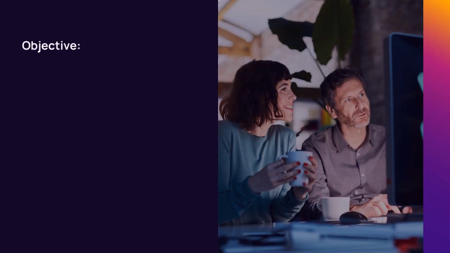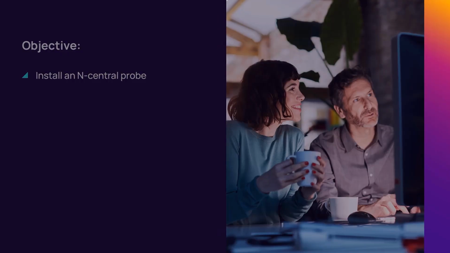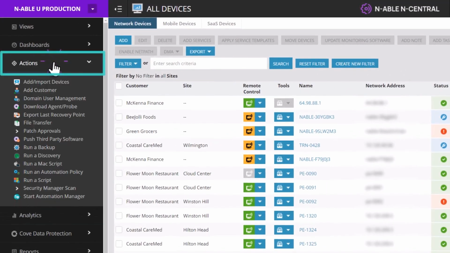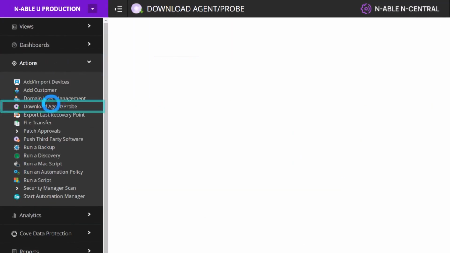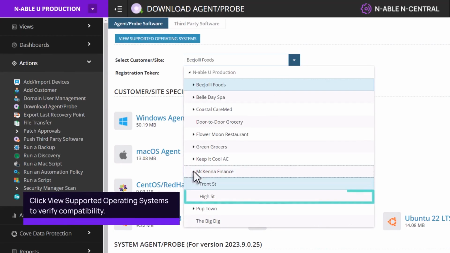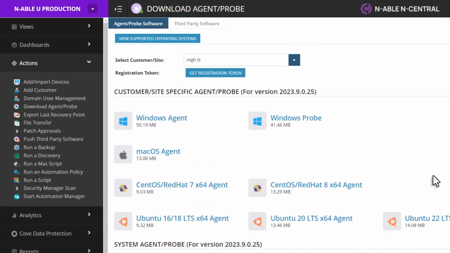In this demonstration, we will install an N-Central probe. In the left menu, open Actions and click Download Agent or Probe. Select the customer and site. Click Windows Probe to download the software.